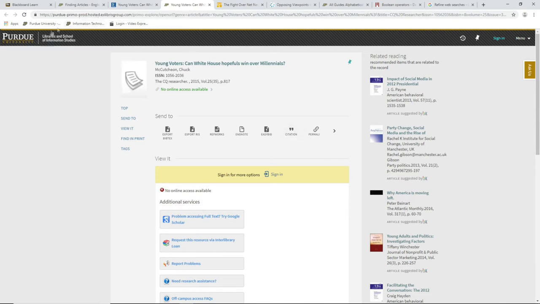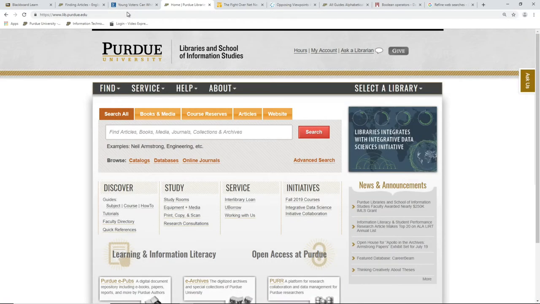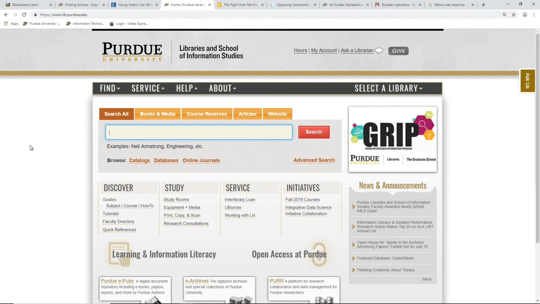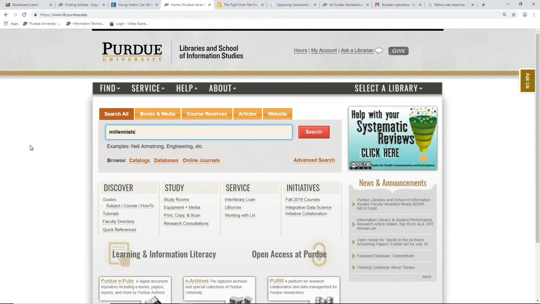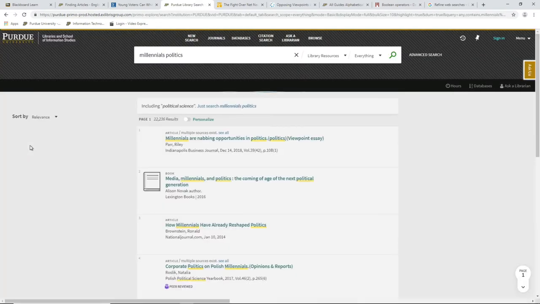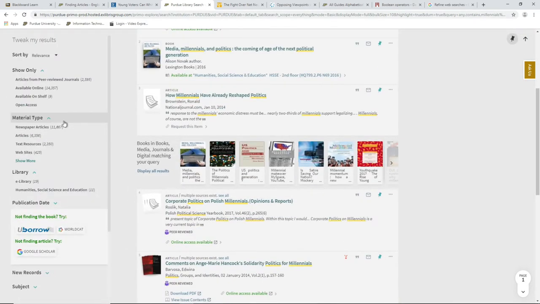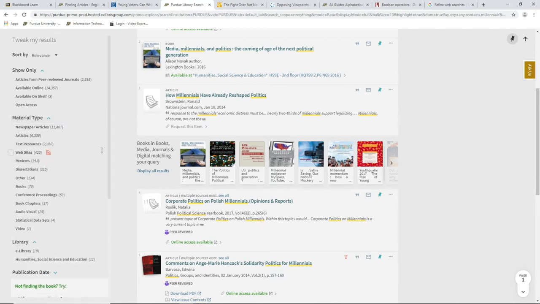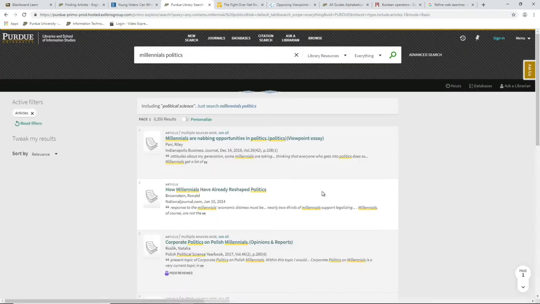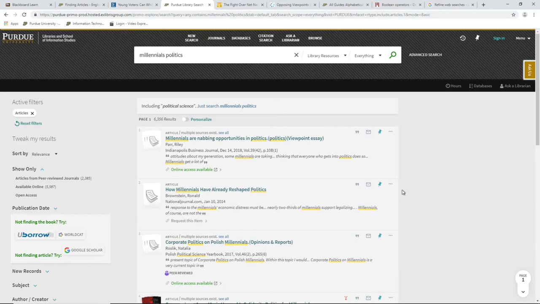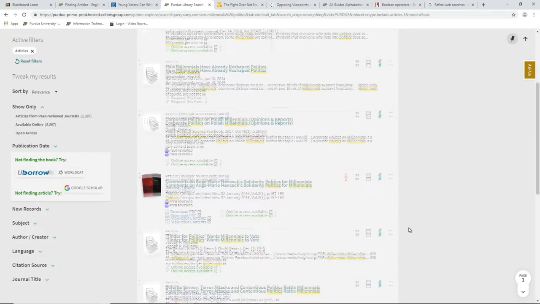Now that you understand how to use Academic Search Premier, it's time to look at the library's OneSearch, which is available on the homepage at lib.purdue.edu and will help you look through all of the library's collections of resources. So let's say again that we're looking for millennials and politics. There are lots of results, and so we're going to want to filter them, perhaps by the type of result that we're looking for. Let's say that your professor has told you that you need to include at least 4 peer-reviewed articles. You can select articles to solely look for peer-reviewed scholarly journal articles for your research project.